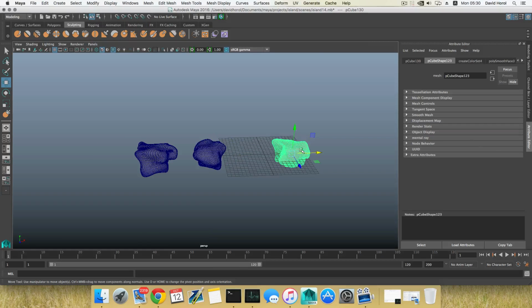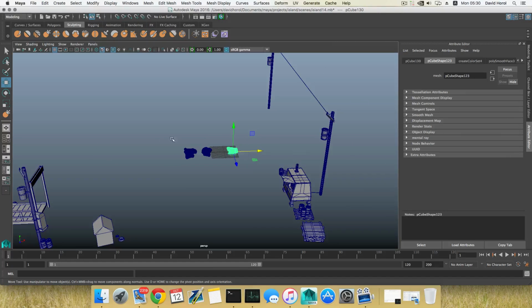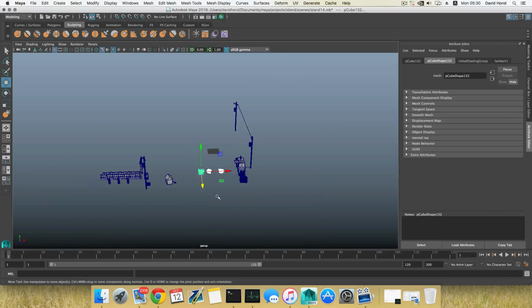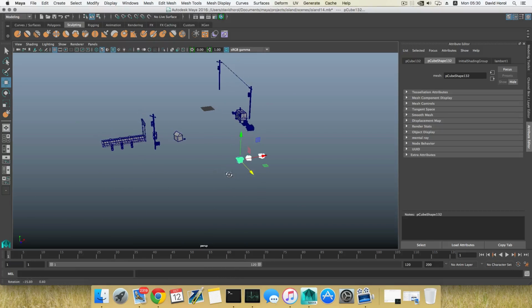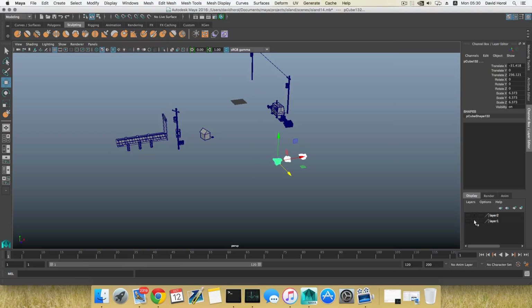Anyway, we have those three. I think this is acceptable. So I'm gonna grab those three, move them away from the scene, just so I can bring back the highland.